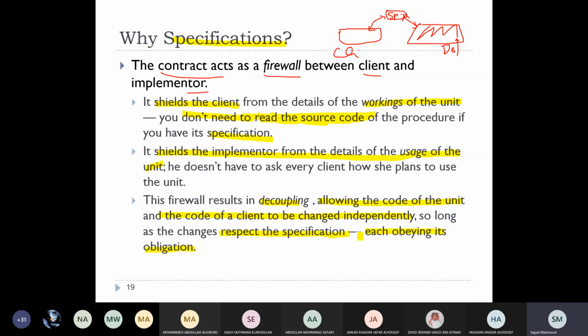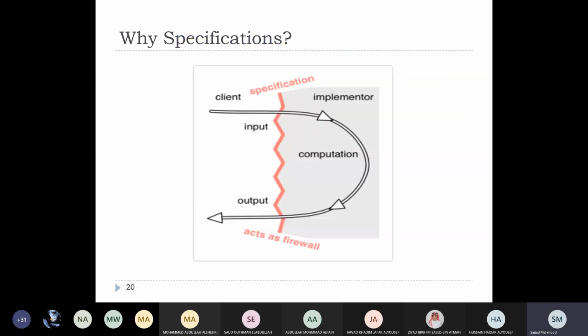Okay. Now, when I'm saying they have to obey their obligations, what comes to your mind? What could be the obligations here for clients and developers? They give the same input and output from the method as the specification. Correct. So from a client perspective, you give the input as required by the specification, and from the developer perspective, or the implemented code perspective, you return the data you promised, something like this.